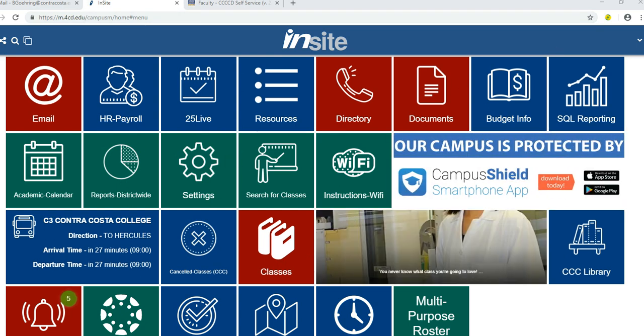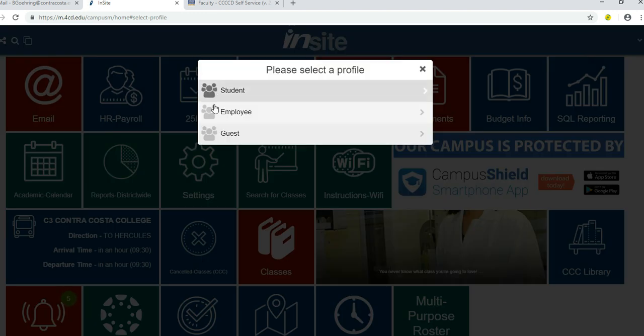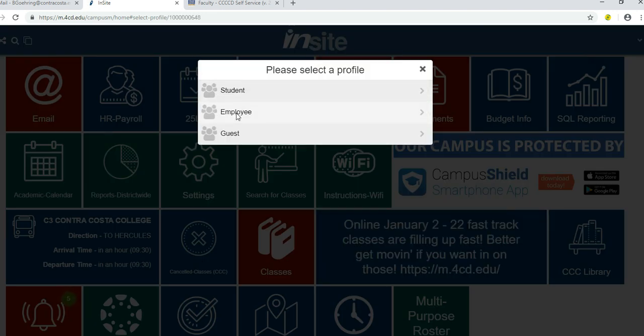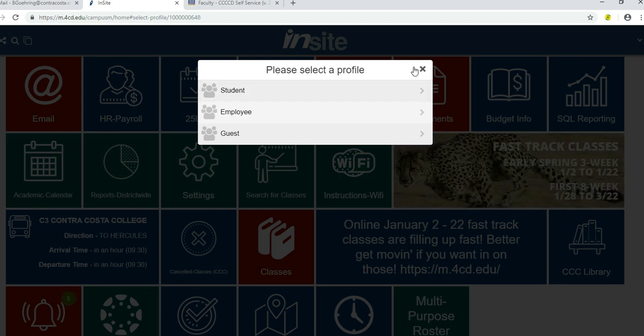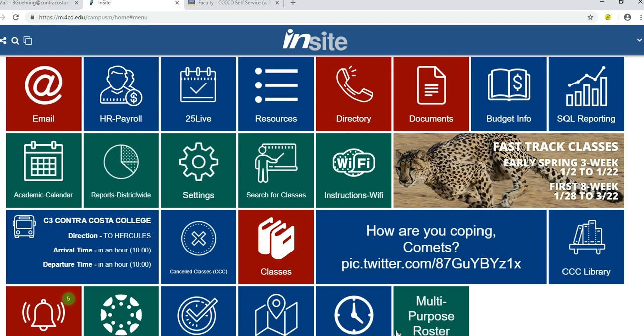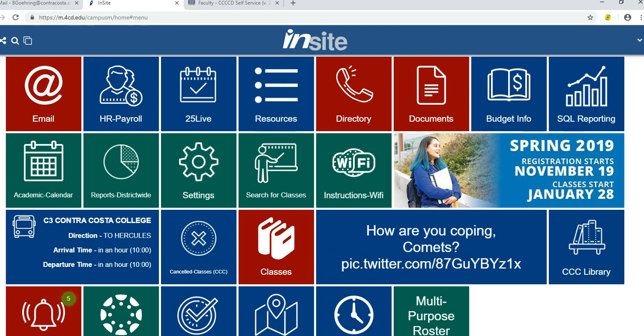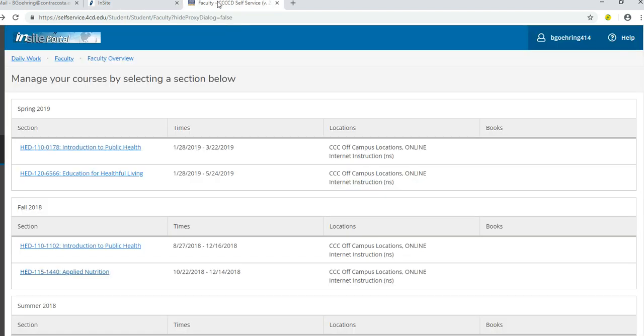You log in. Once you log in, make sure you come up here and select your profile, and that you select your employee profile. Sometimes it doesn't default to the employee profile. Once you've logged in and selected your employee profile, down here you're going to click on the multi-purpose roster pilot tab. When you click on that, it's going to take you to this particular screen.